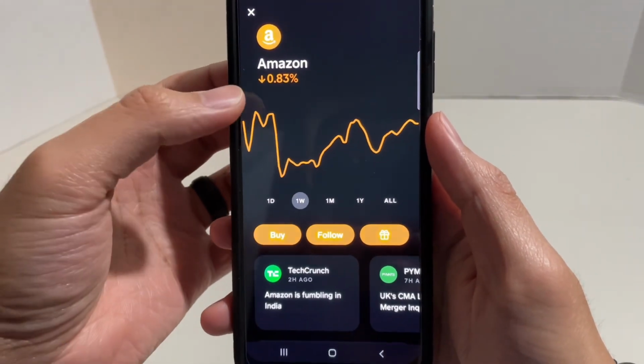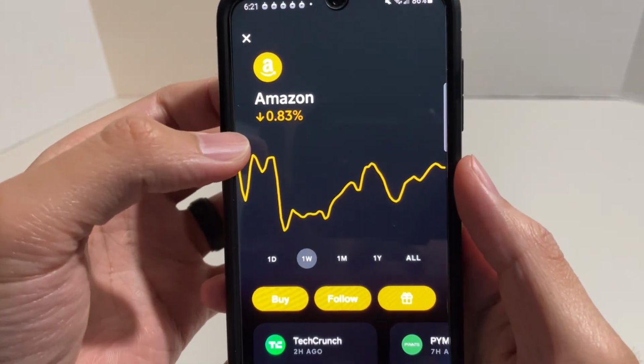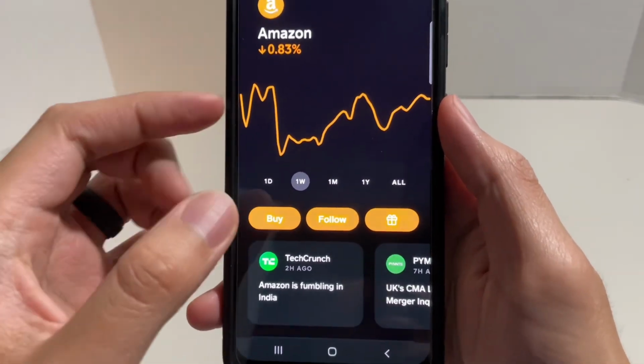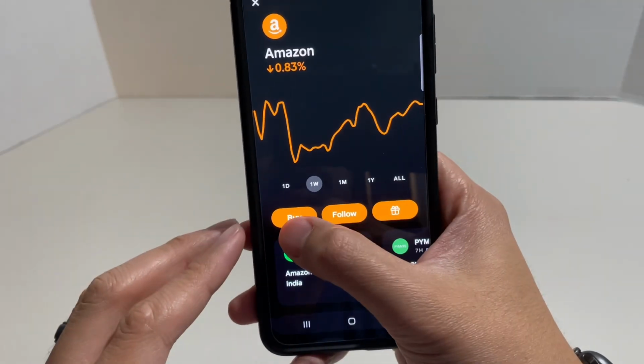How is it doing within the last week? It is actually down 0.83%. So if I wanted to buy Amazon here, I would just click on the section here. It says buy, so click on buy.